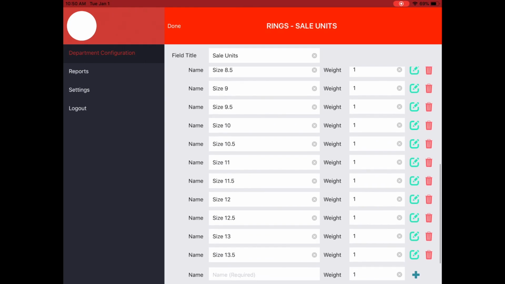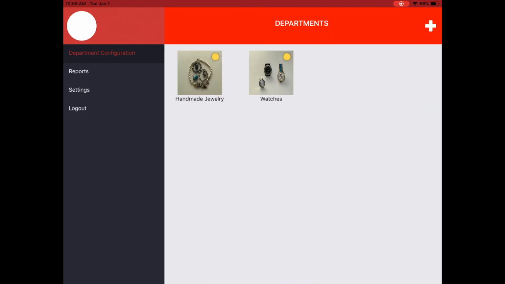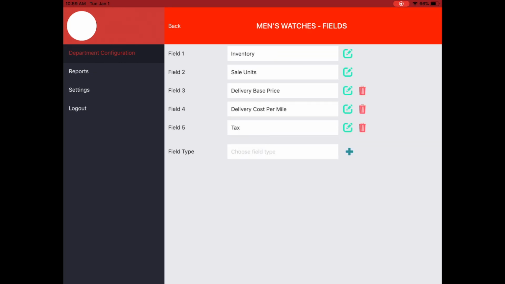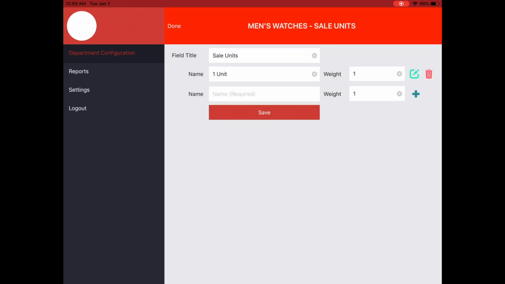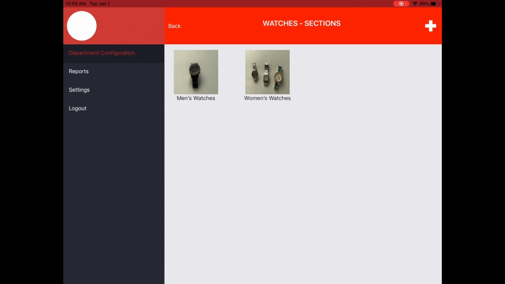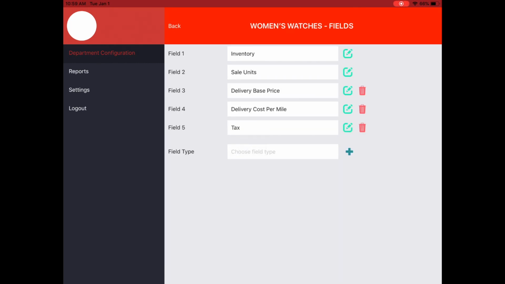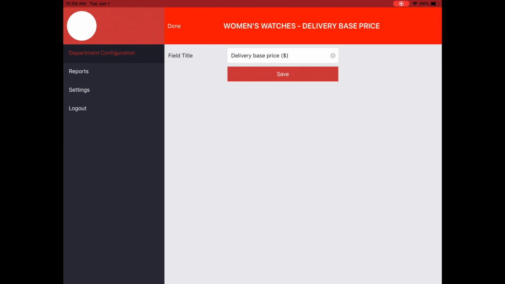We had a second department, watches. I created that department, following exactly the same method, and created 2 sections inside, men's watches and women's watches. For their sale unit, I kept the default value of 1 unit. And I added all the other fields too, like I did for the bracelets. Delivery base price, delivery cost per mile, and tax percentage. The structure of our store is now complete.